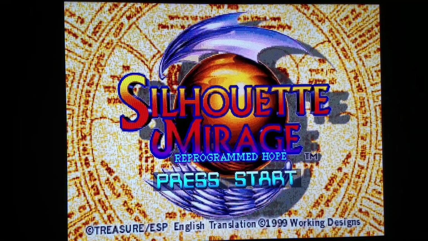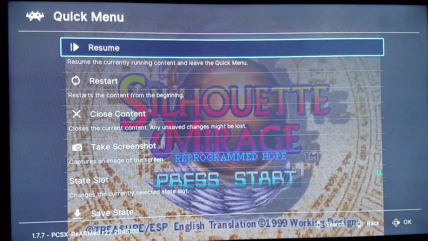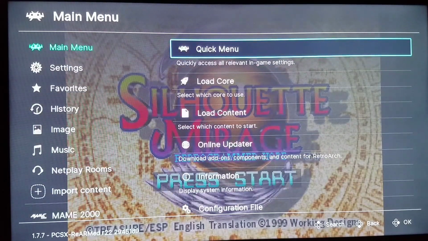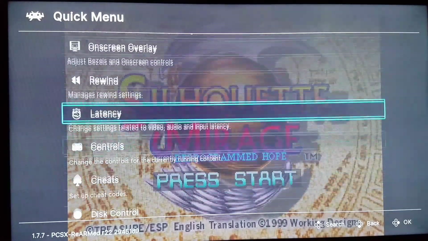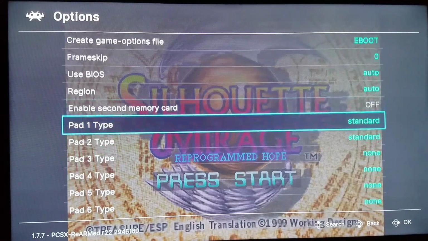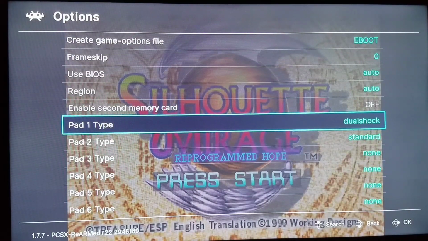We're on the title screen for Silhouette Mirage. We're unable to start the game. Meowthed brought this to my attention, and bslenul and myself looked into this, and we found a nice placeholder solution right now. You go into RetroArch settings, quick menu options, and you're going to go down to pad 1 type and change it from standard to DualShock.